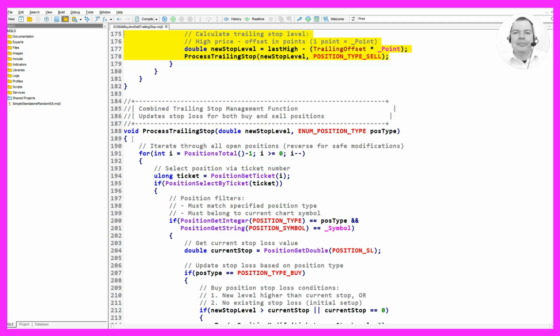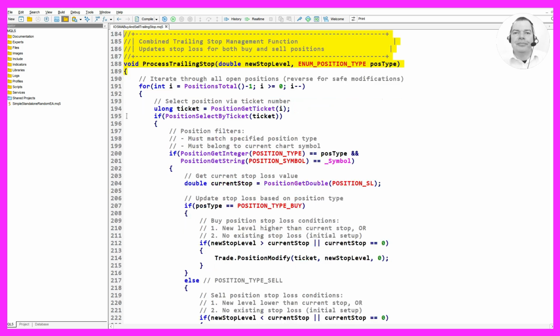The process trailing stop function is responsible for updating the stop loss for both buy and sell positions. We iterate through all open positions in reverse order for safe modifications. For each position, we select it using the ticket number and check if it matches the specified position type and belongs to the current chart symbol. We retrieve the current stop loss value and update it based on the position type.